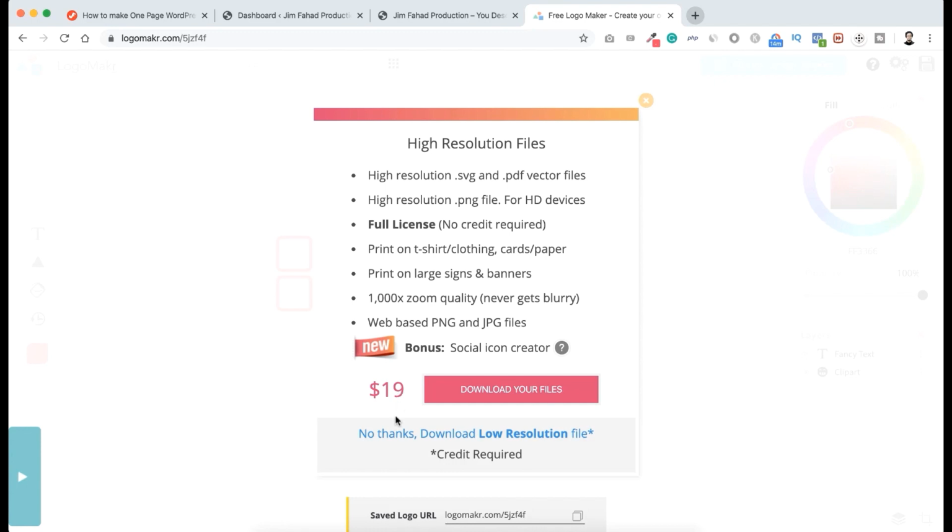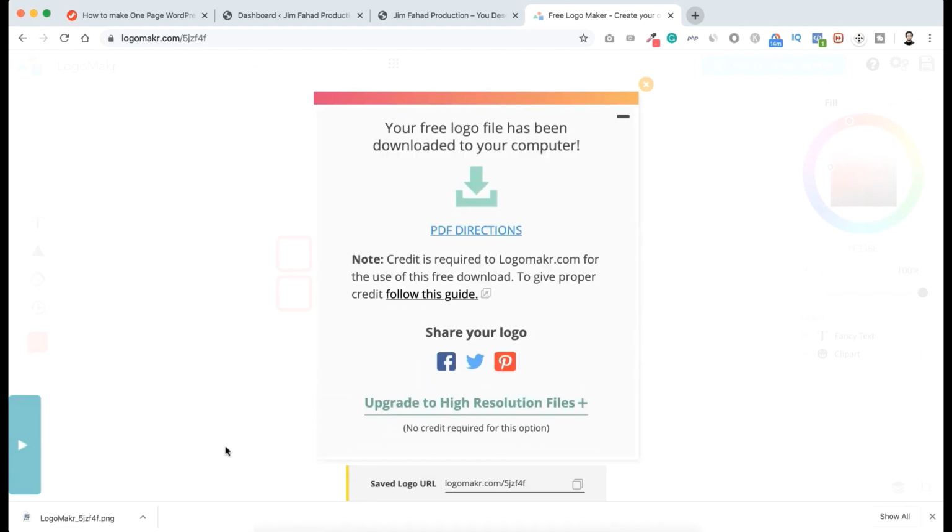But you know what, we want to use this only at the top of our header, so we don't necessarily need a high resolution image for that. So let's click here, no thanks, download low resolution file. Let's click here. So you can see it's downloaded, so you can find that inside of your download folder. Alright, now let's go back to our website.